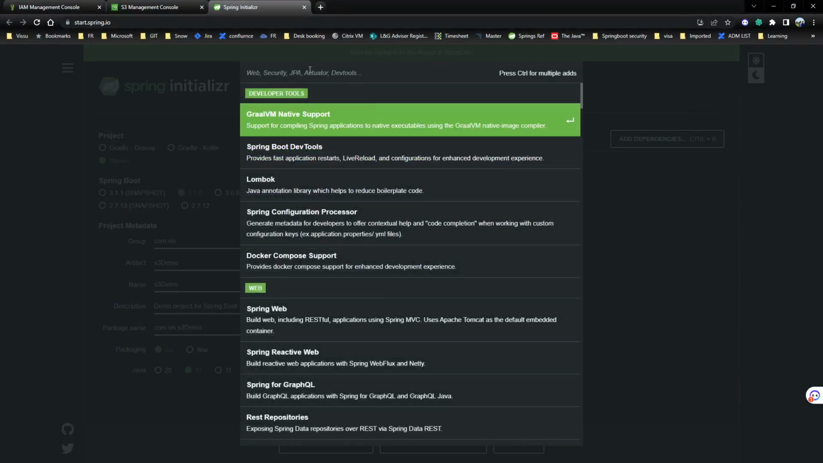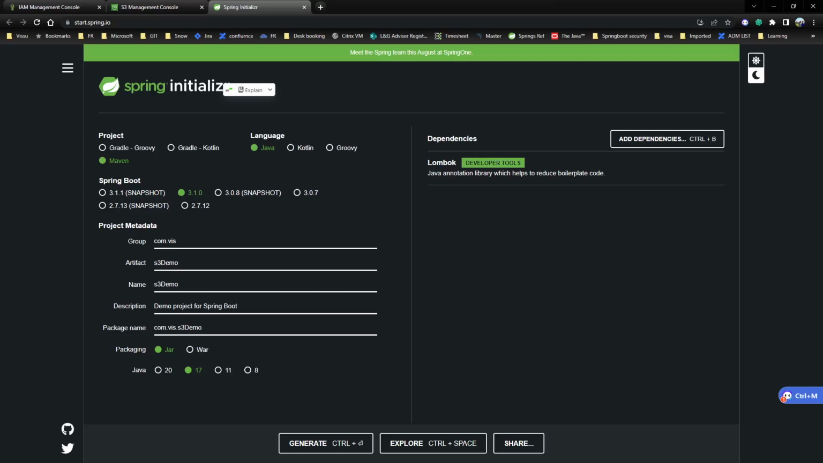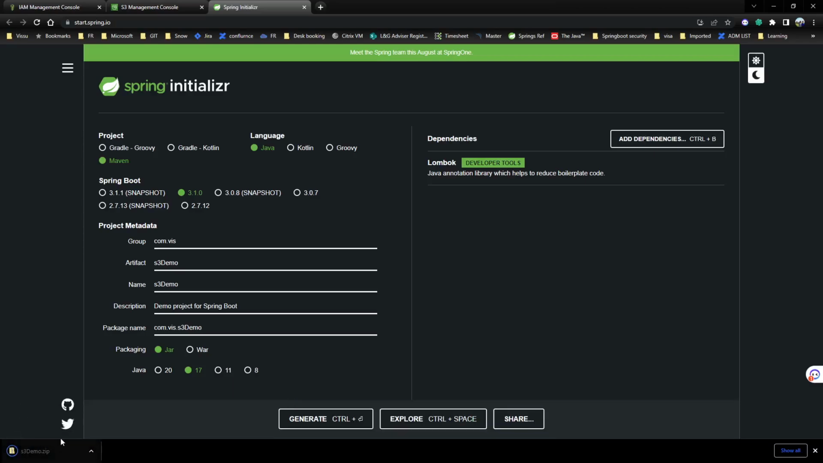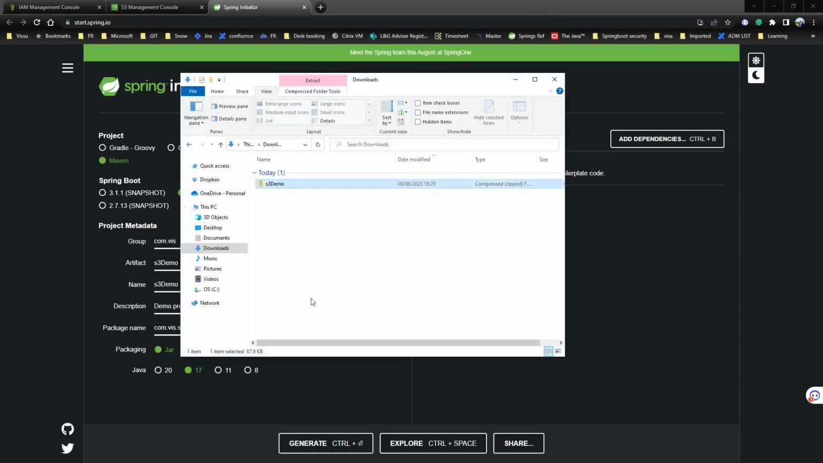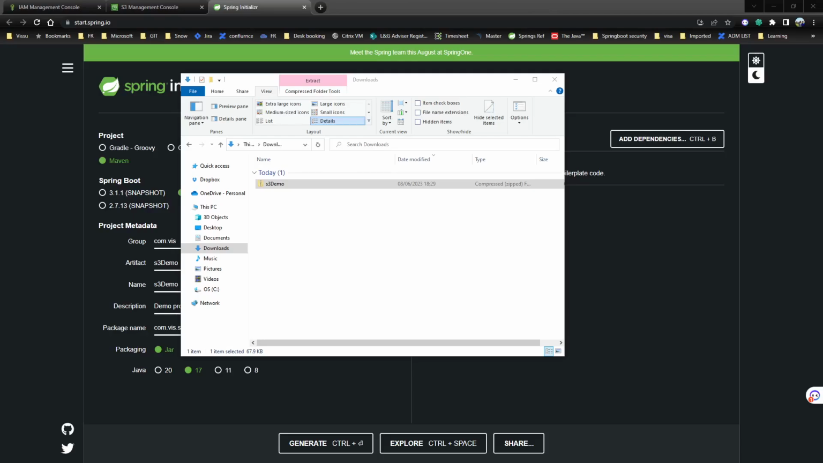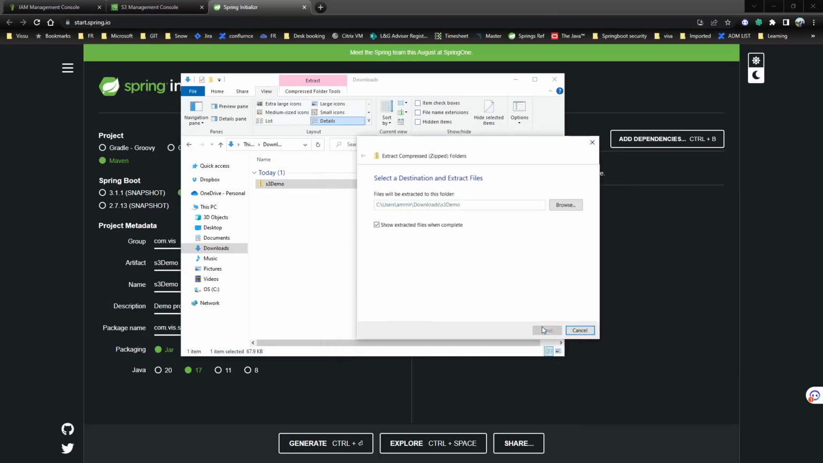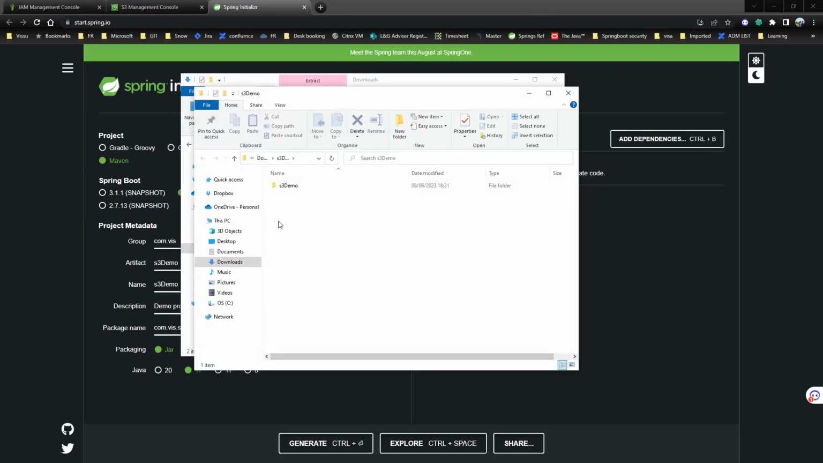And in terms of the dependencies, I'm going to add the Lombok dependency alone, and I'm going to generate it, and I'll be extracting this project and importing it to my IDE. So I'll be clicking on this and saying extract all. That gets extracted to this location, and once this is extracted, I'll be importing this back to my IDE.